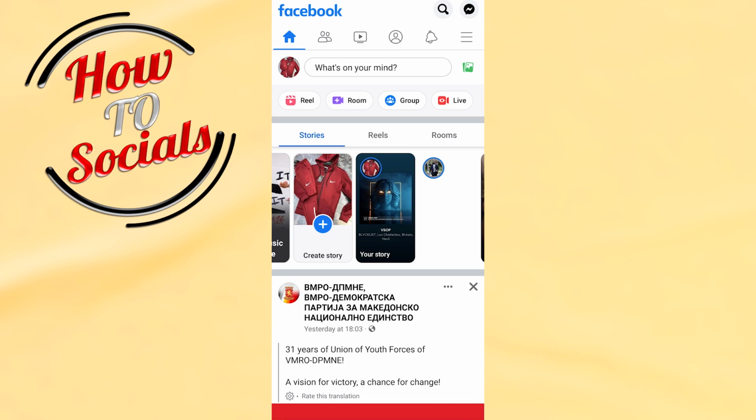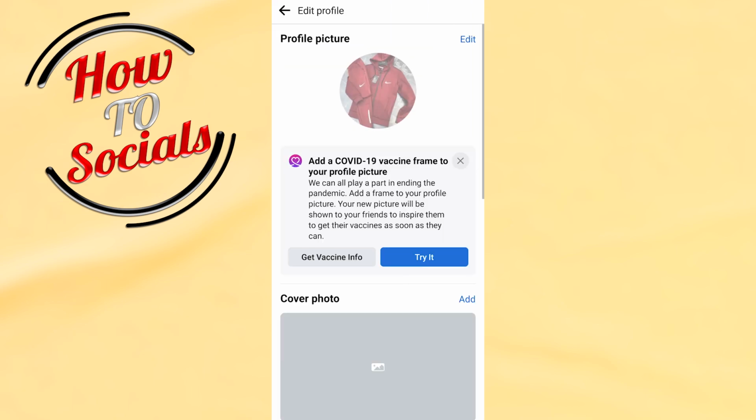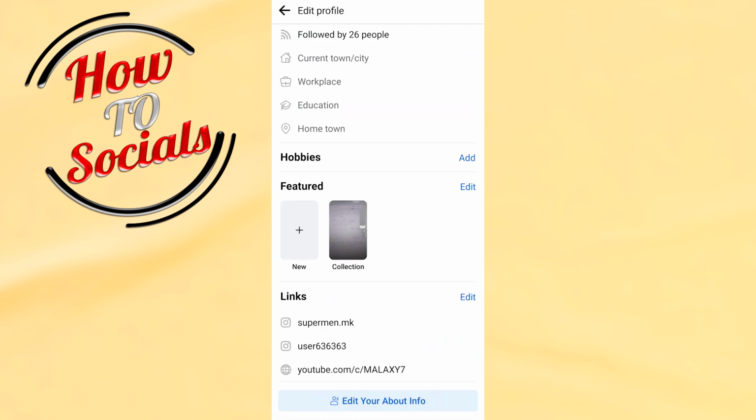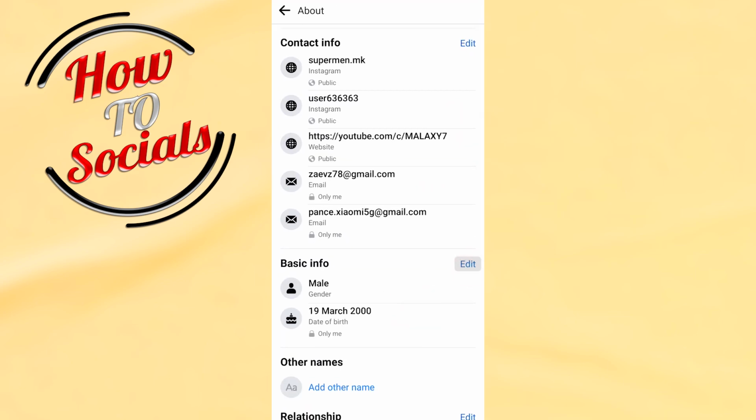Firstly, you need to open up your profile section by tapping on your profile photo on your left upper side, and then you need to go for edit profile. You need to scroll down and go for edit your about info with a blue side. Then you need to scroll down again and go for basic info.